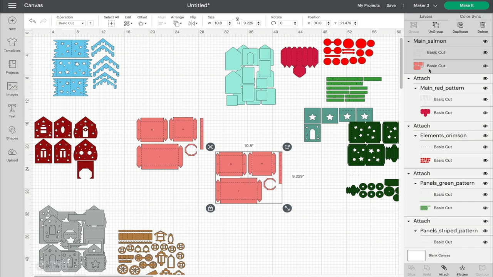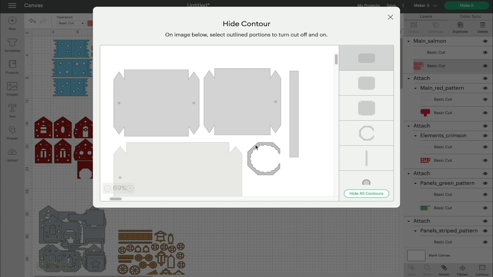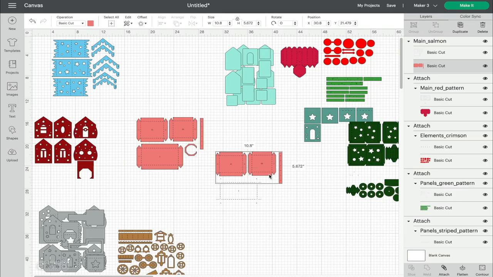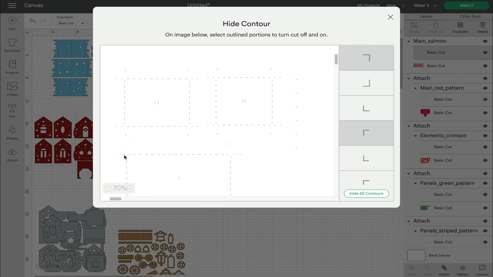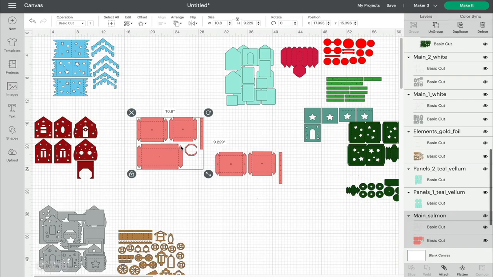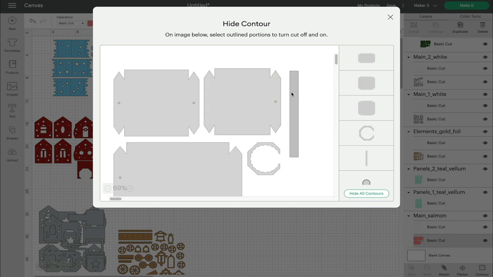With the duplicate, I'm going to select just the base layer. Go to contour, contour this and this away and those little circles as well. I can then select just my perforated cut lines or my solid score lines. Go to contour and I can then contour these away. With this one, I can remove this top layer. So I'm going to select just the base layer, open up my contour. Take these away.